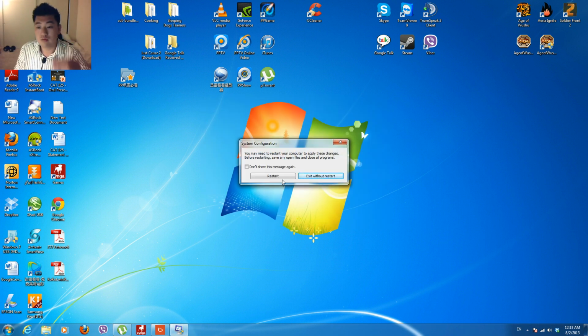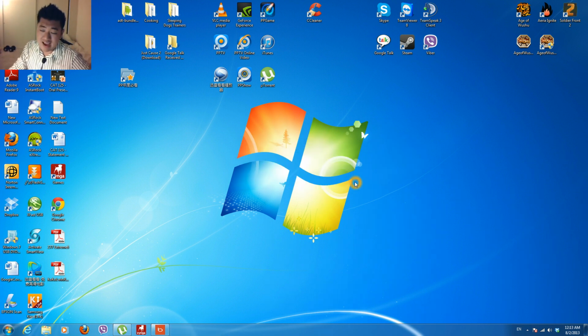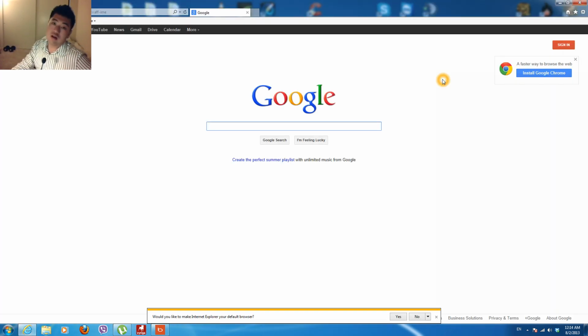Normally, you'll have to restart your computer right away, but in this case, I still want to show you guys two more things, so I'm just gonna exit without restart. The next thing I want to show you is a software, and it's a free software. It's pretty cool because it cleans up all the junk files on your hard drive.